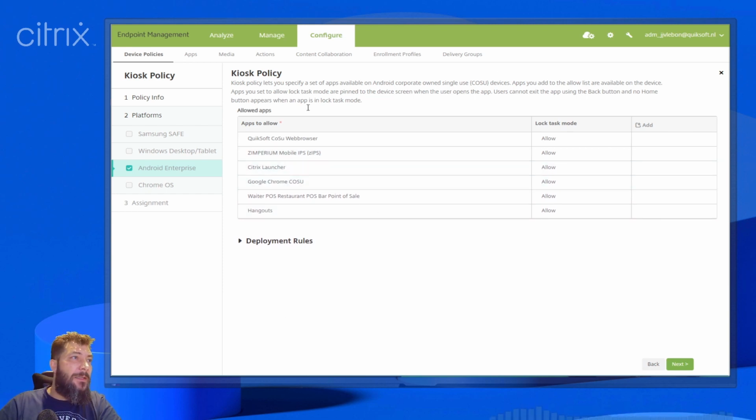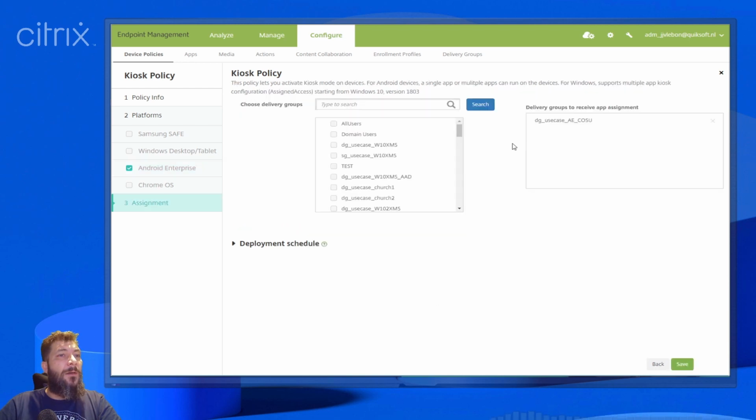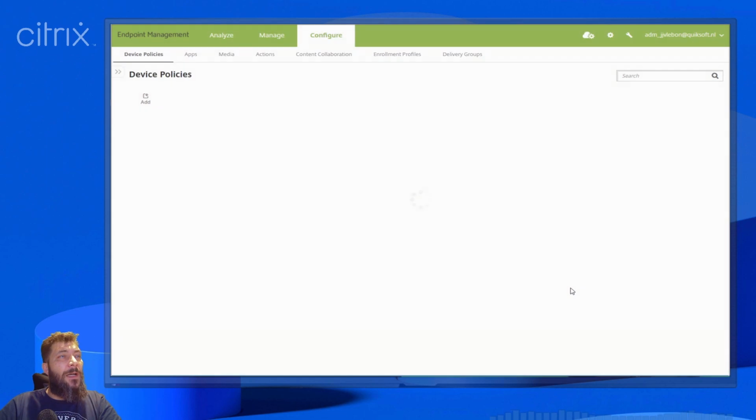So basically this is the kiosk policy for the operating system, and all the apps that you approve here and that you install by the delivery group will need to be in here. We won't do any assignment here, and I will show you later on why, because we do that in one step in the delivery group.